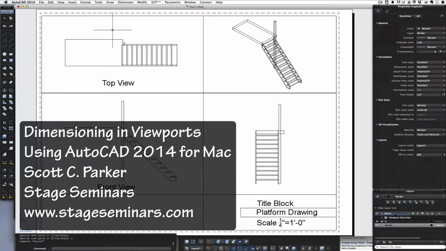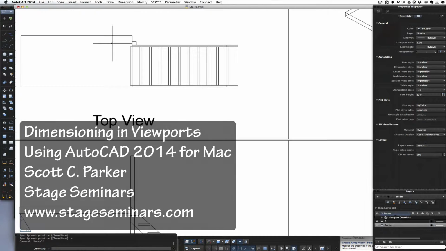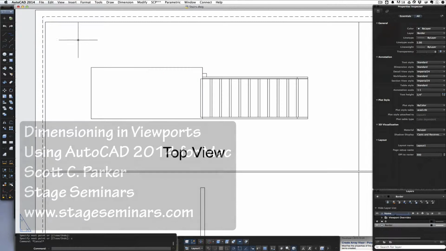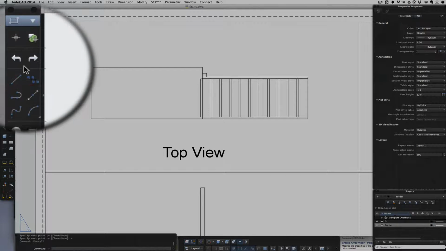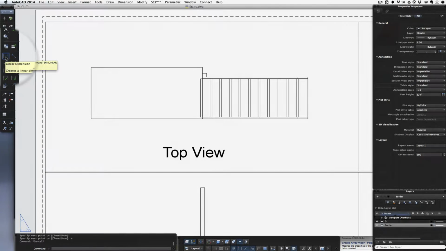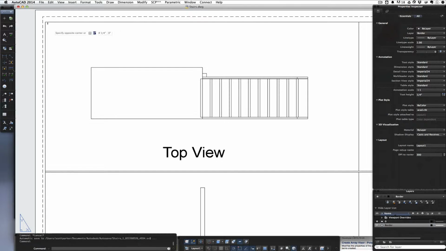Welcome back. We're going to add dimensions to these viewports. Let's start up here in the upper left corner, top view. And we're going to go up here to the annotation menu. And we have here a linear dimension. So let's choose this viewport.